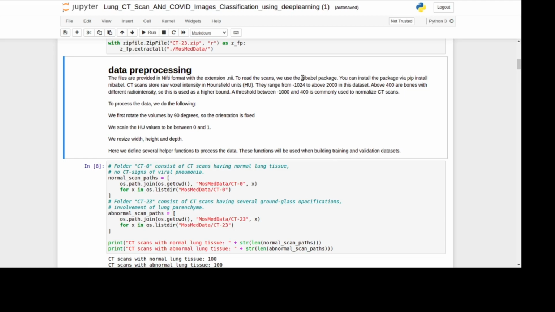The nibabel package. This library is used to read these particular images. You can install it using pip install nibabel. And one thing to note is that it is not only used for this format; there are so many other formats, and for those you can use nibabel too.